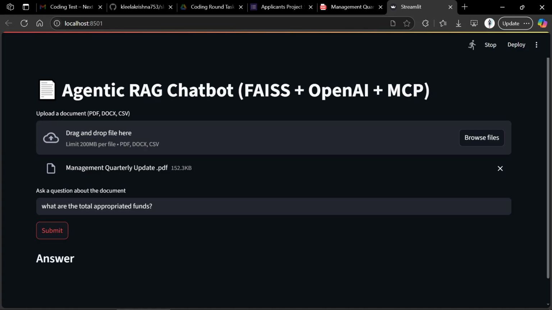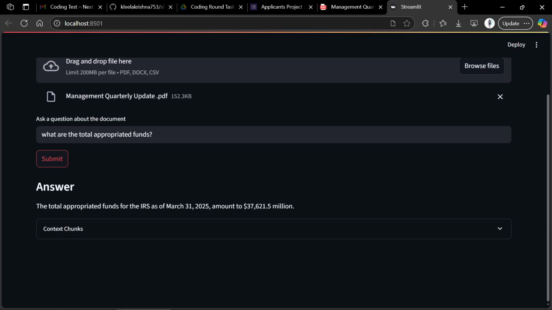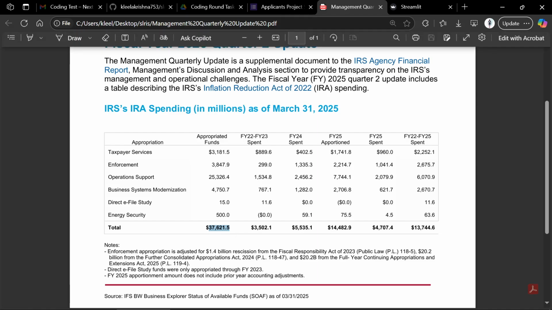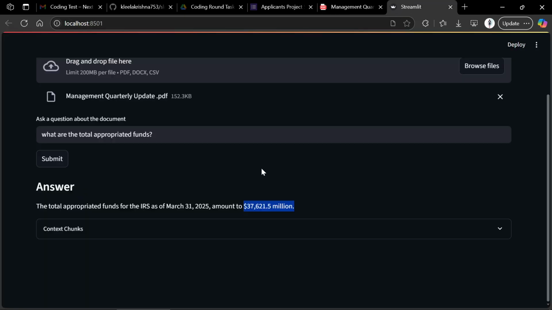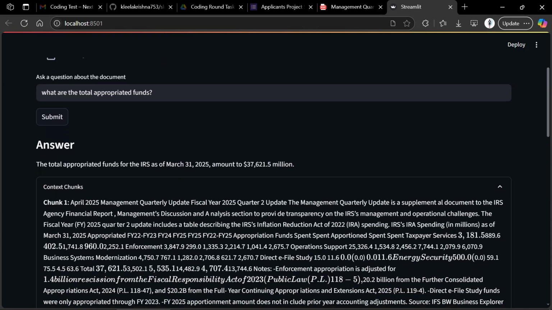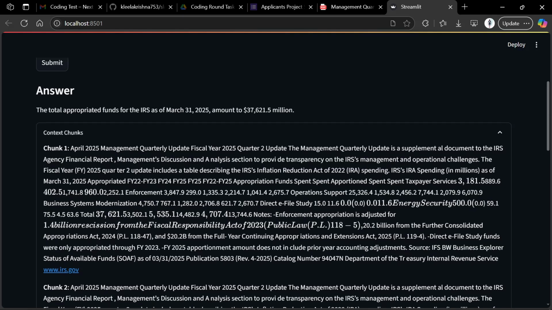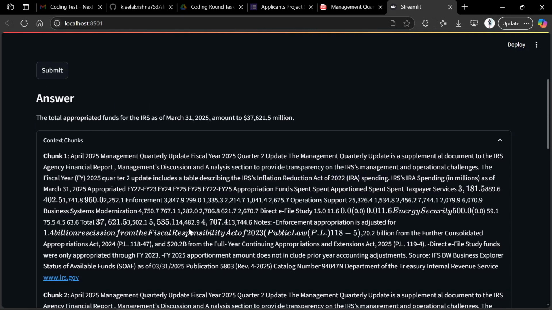So the system parses the file, retrieves the most relevant content, and uses the LLM to generate the context-aware response. So below is the answer. As you can see, it returns 37,621.5 million, which is exactly the same number and with the context that it is in millions from the original PDF. It also returns the chunks which have the supporting context from the query pipeline to ensure traceability and also make the bot's reasoning transparent.